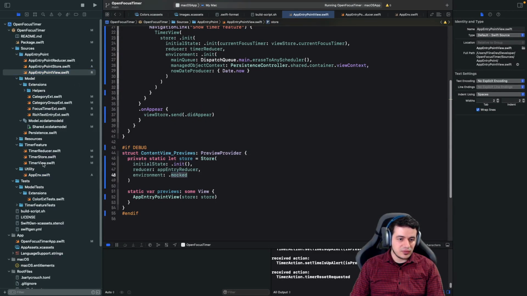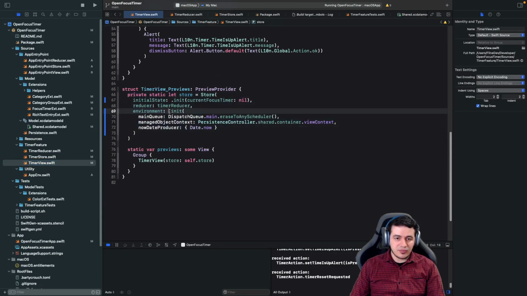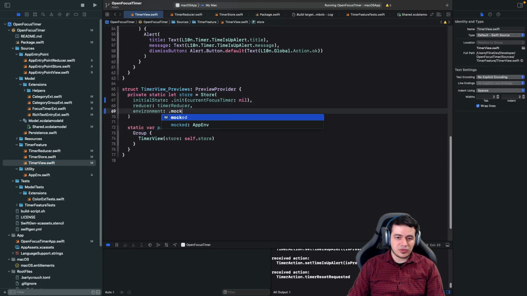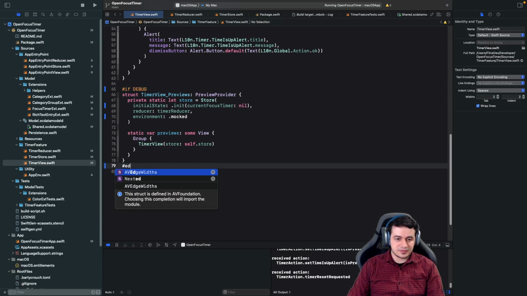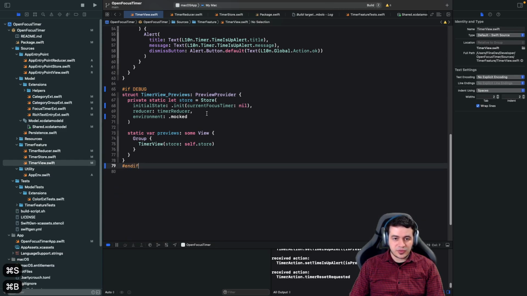So this is working now, and we also have the mocked environment here. Now we can just call mocked. Let's just give it the if debug treatment as well. There we go. This is making it much easier to write these stores.